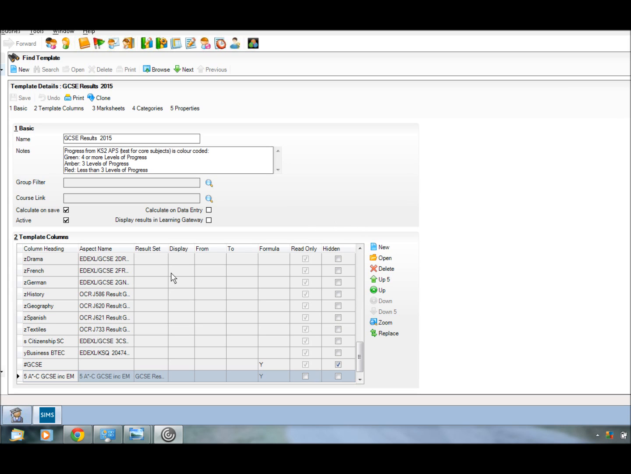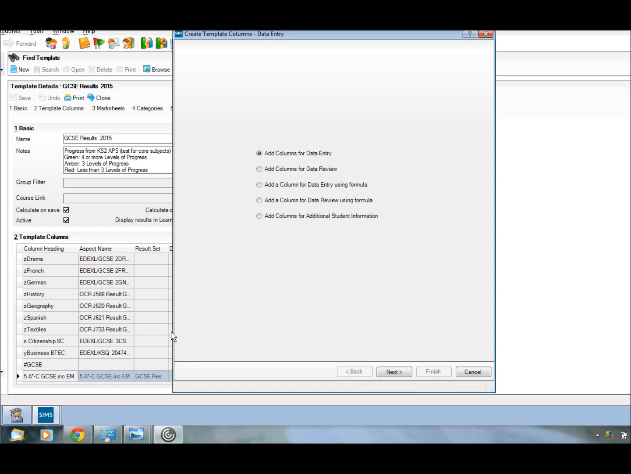As you may have seen from previous videos, I've got a template here with GCSE results on it, and it works out the number of passes and 5 A to C, including English and maths. Now, working out EBacc is a little complicated. We need a few formulas before the formula.